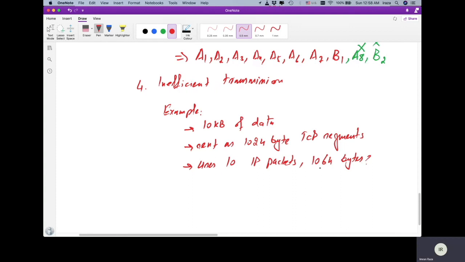How 1064 bytes? What do you think? Yes. So the data size is 1024. So we have 20 bytes of TCP segment header and 20 bytes of IP datagram header. So this will result in 1064 bytes of IP packet, right?